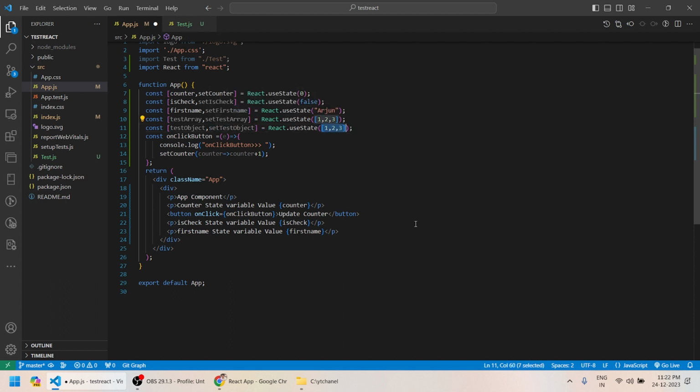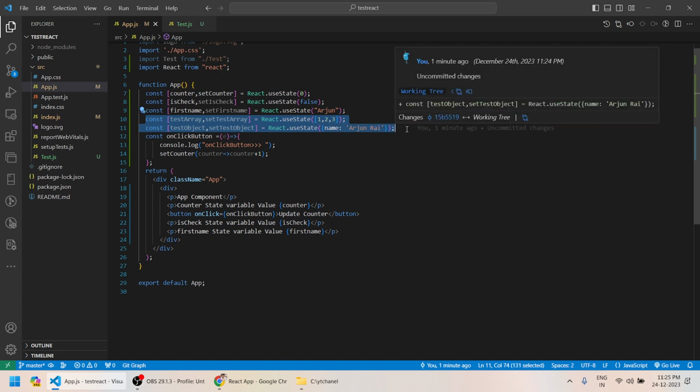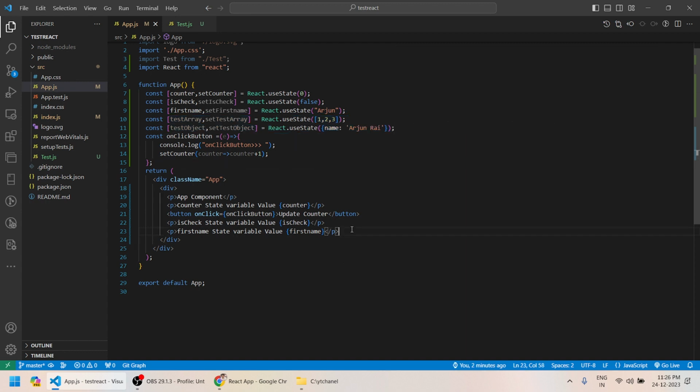So in this useState parameter we have defined one object. This is the array, this is the array. So you can check that in this way we can also define complex data structures, that is array and object, as a React state variable. So now there is a second question: how to render this value in the UI?